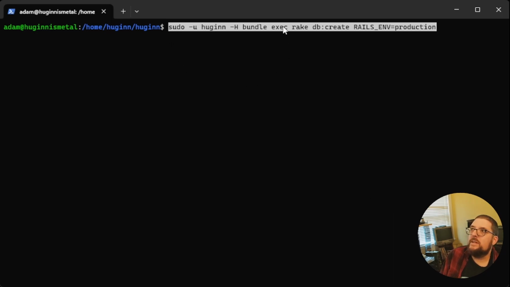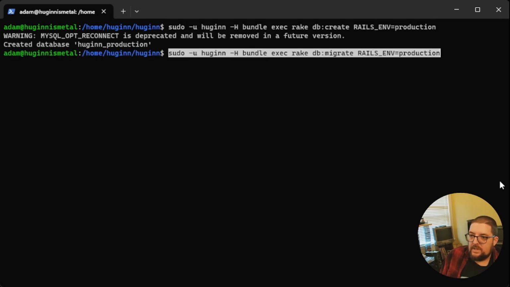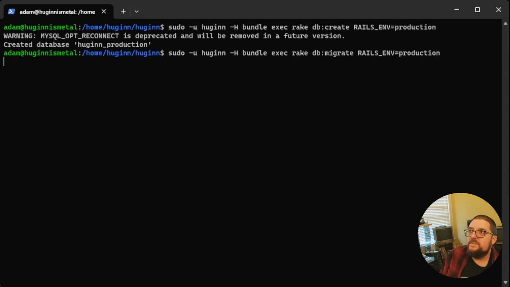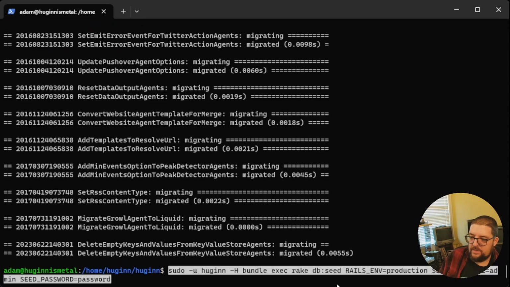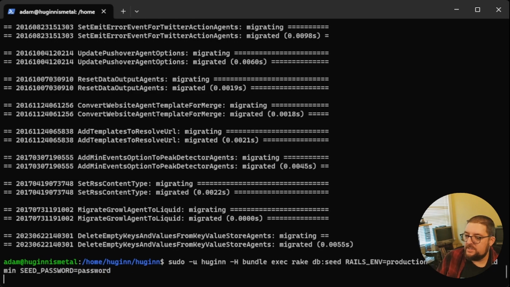This command right here is going to create our database for Huginn. Okay, we're going to run this migrate command. And then finally, we are going to run this command, and the default login for Huginn's web interface is going to be admin and password. You can change that now or change that later. If you do change it now, just make note so you'll be able to sign in later on. I'm just going to leave it as default, not change anything.